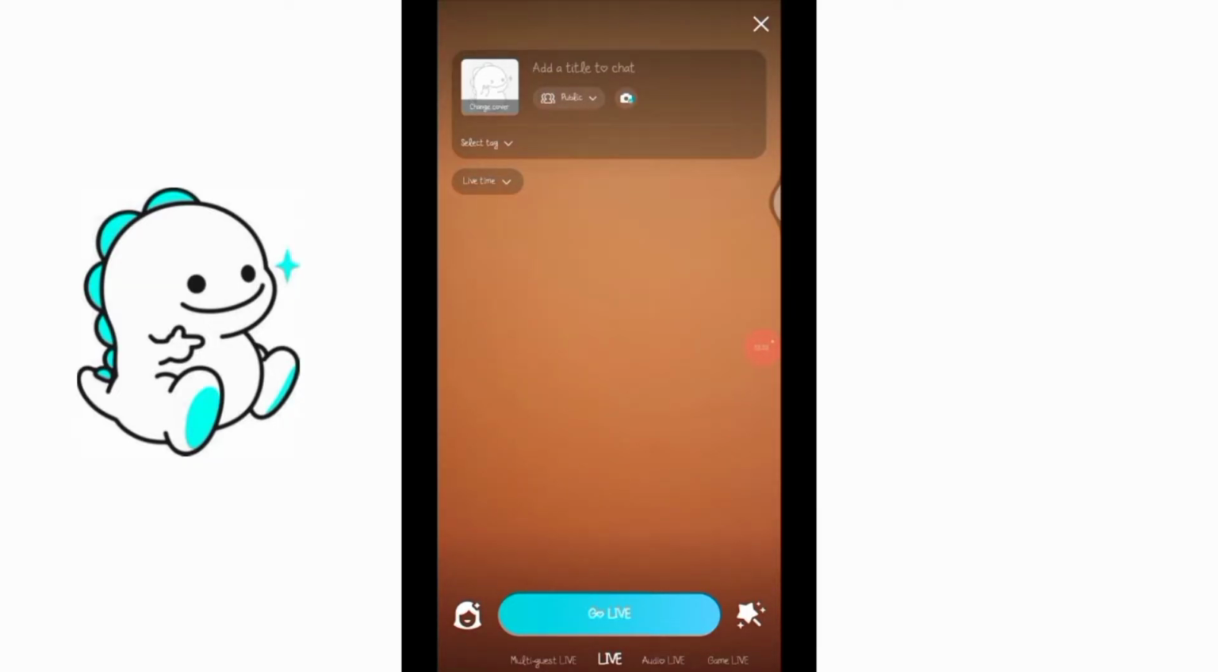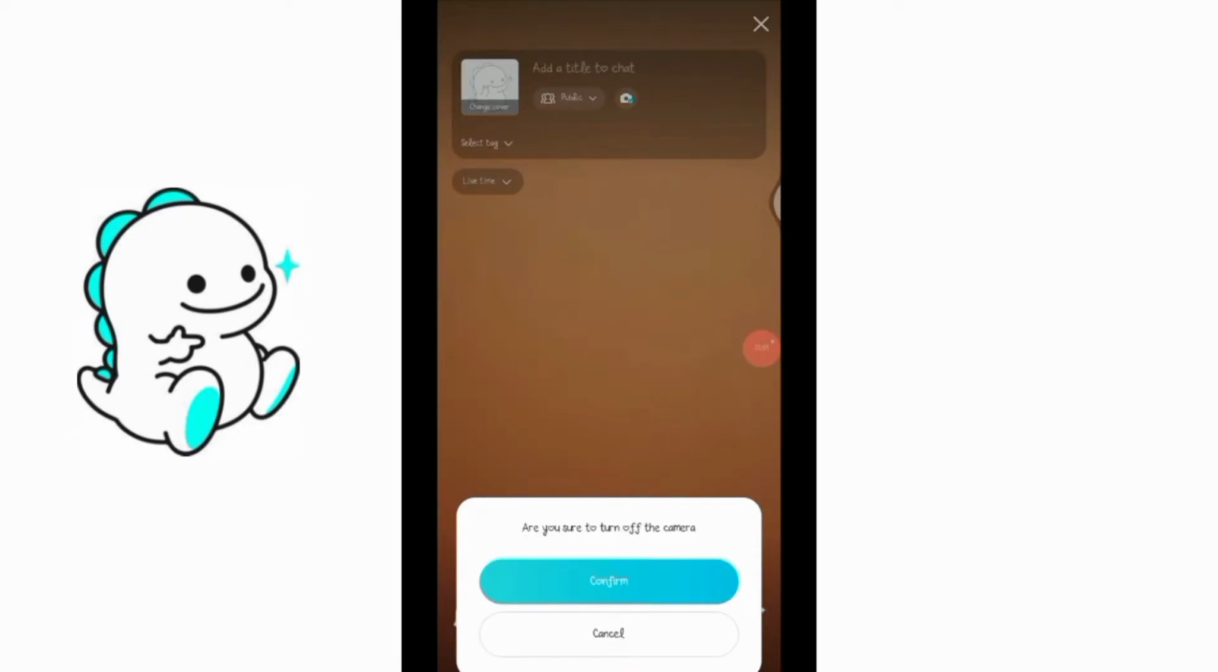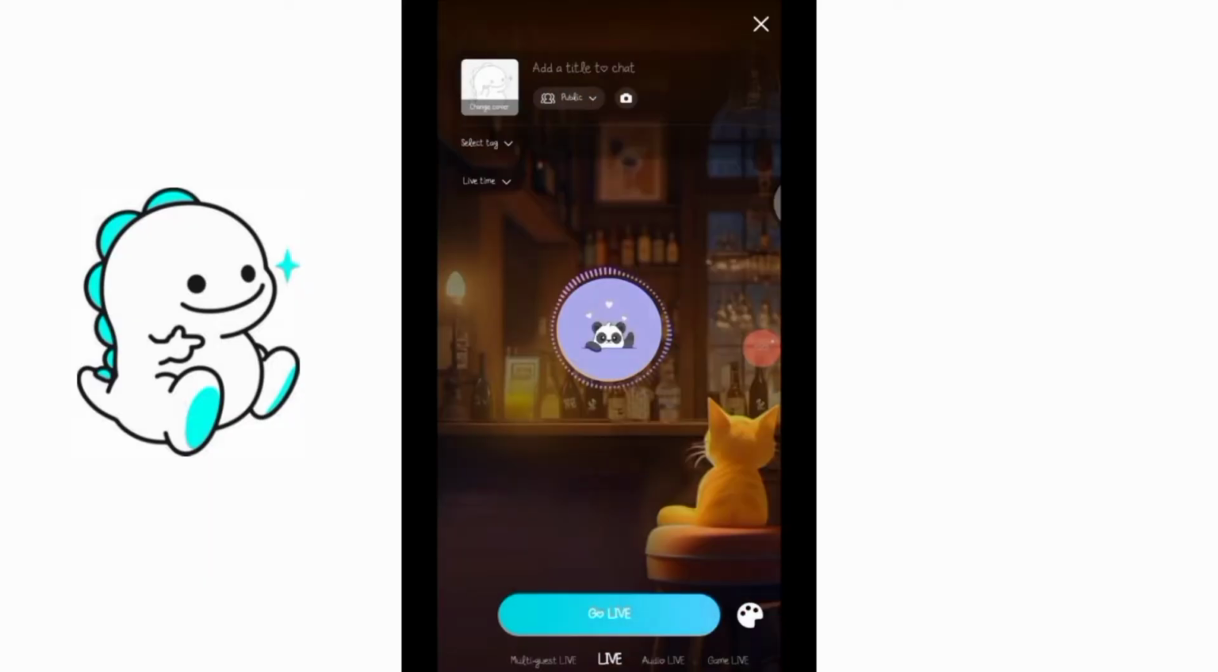To change the background, first you need to make sure your camera is turned off. If not, turn off your camera by clicking on that little camera icon shown in the video. Then it will ask you to confirm. Click on that confirm icon to continue.